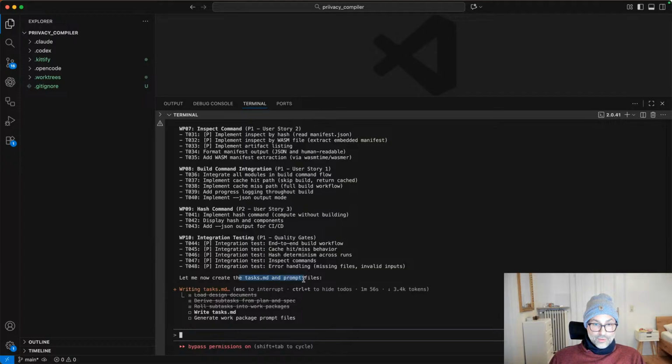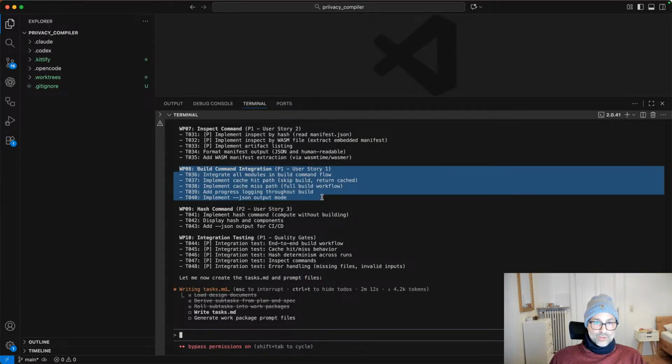It's going to create the tasks.md, which is the big, long file where it's all described in one go. And then the prompt files are the files that are written for each agent doing one of these work packages. So like WP8 here, the build command integration, it'll look at these 5 tasks that it needs to do and think, what context will an LLM need to come in, be assigned this work package, and instantly successfully start implementing it without having to waste time reading too much or looking around on its own and possibly miss important things.